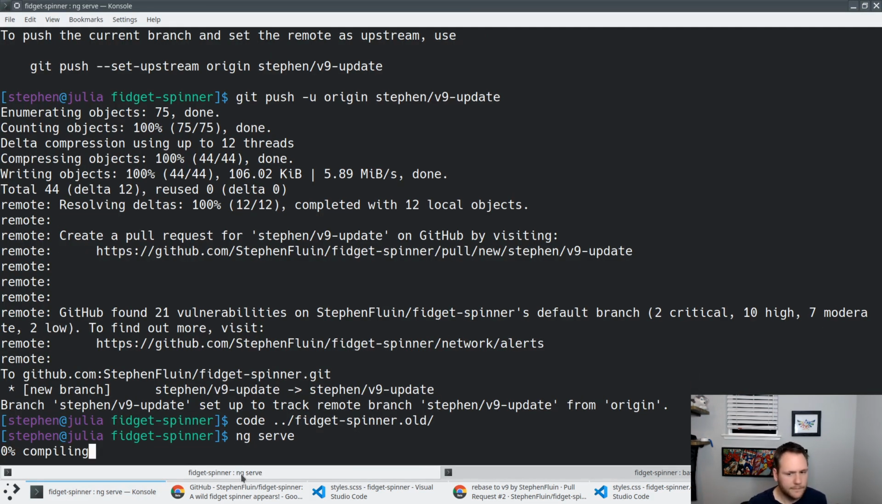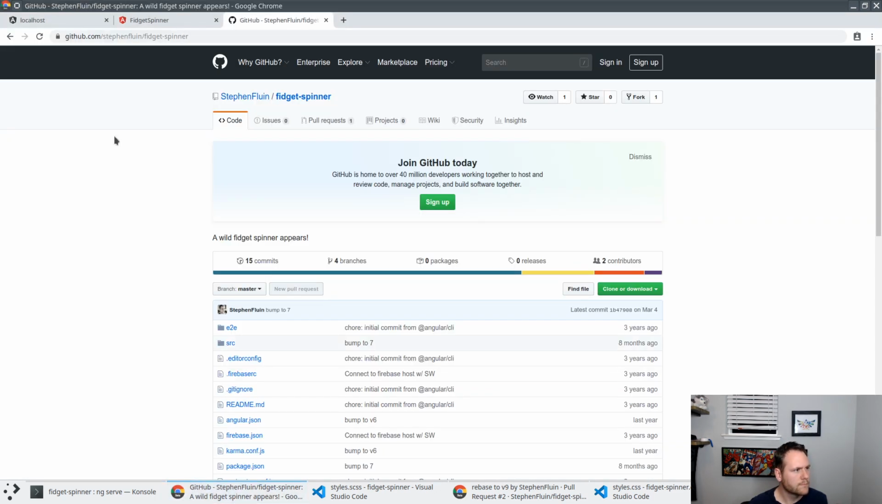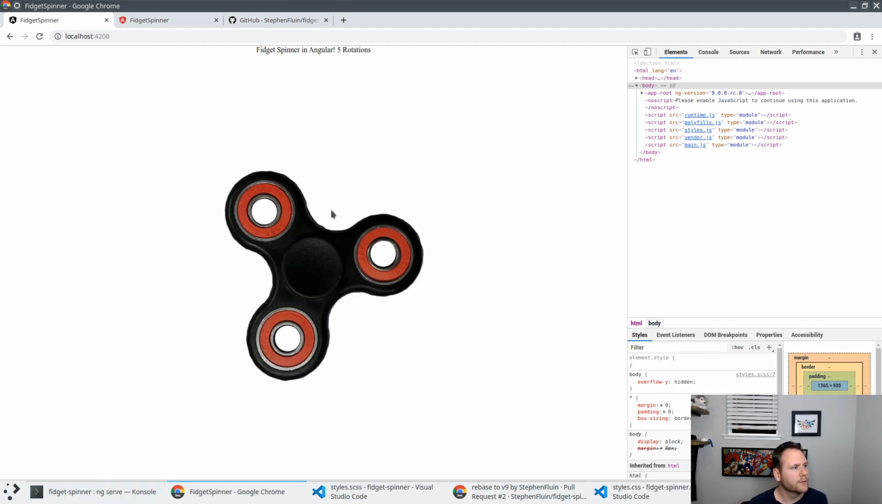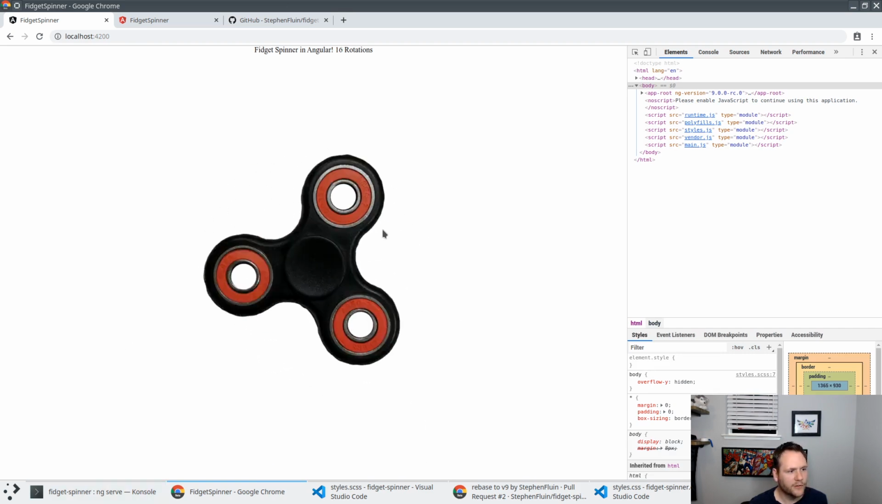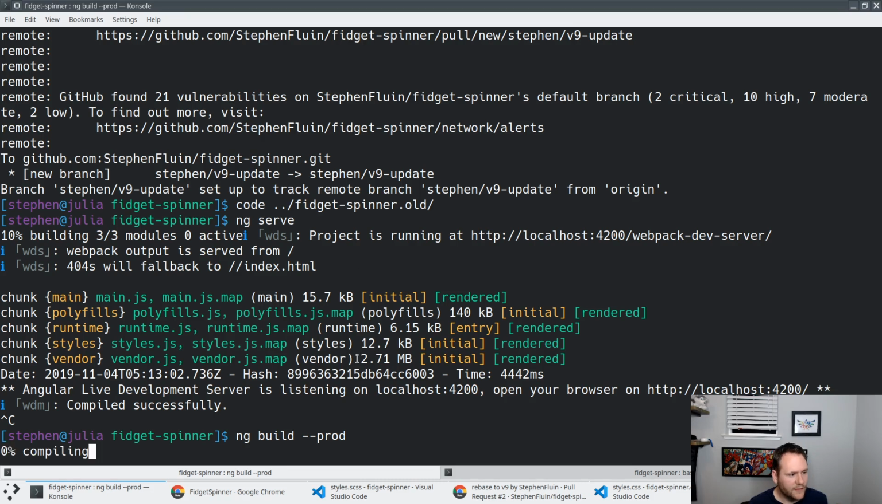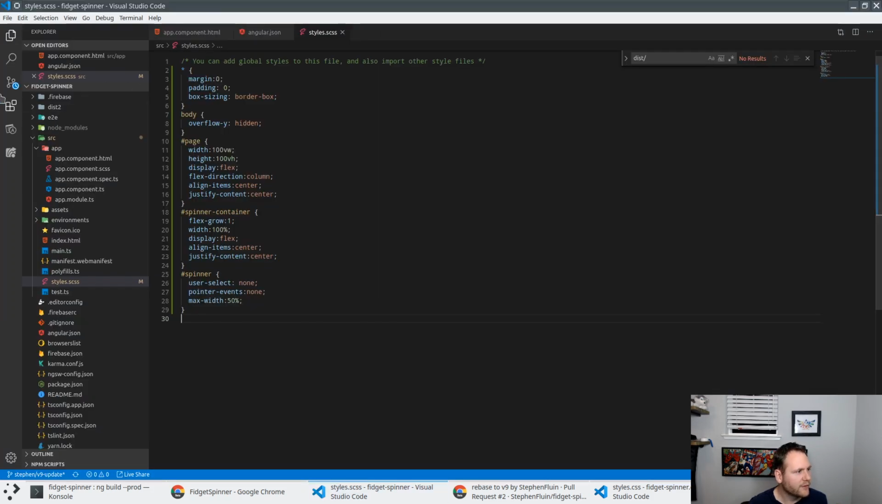Test one more time. Oh my god, that works so much better. Yeah, the functionality works, the spinner works. That CSS was very, very necessary for the functioning of this application.